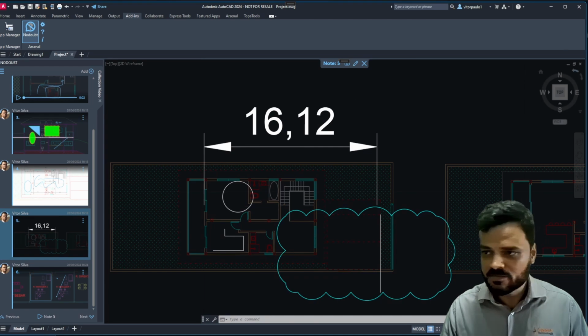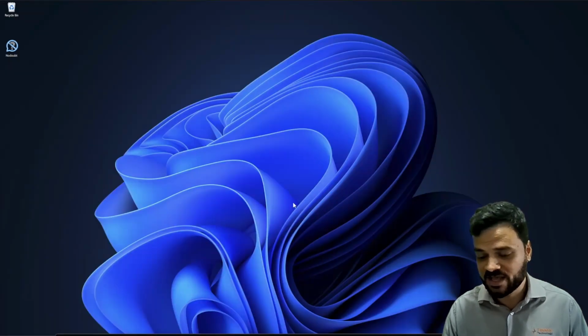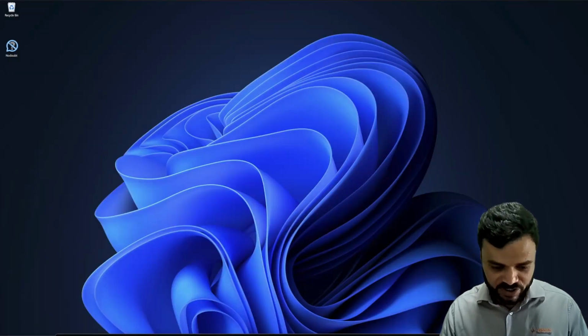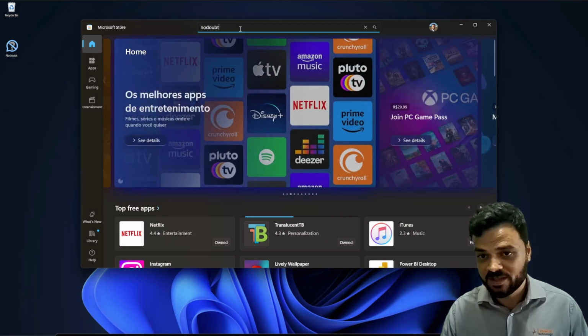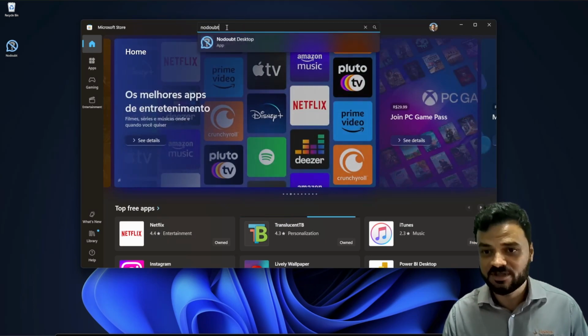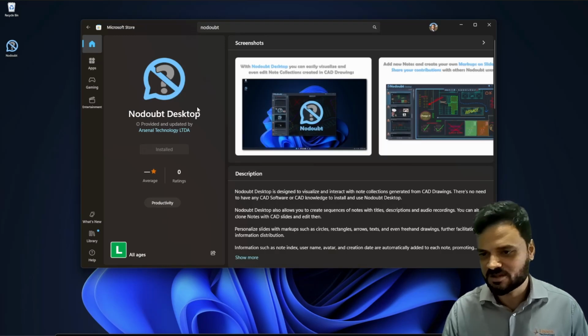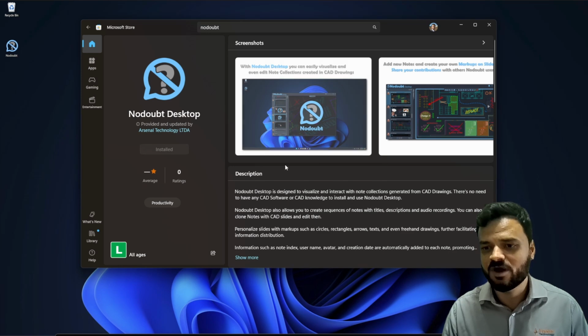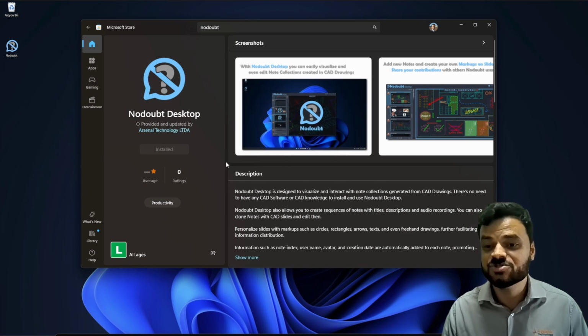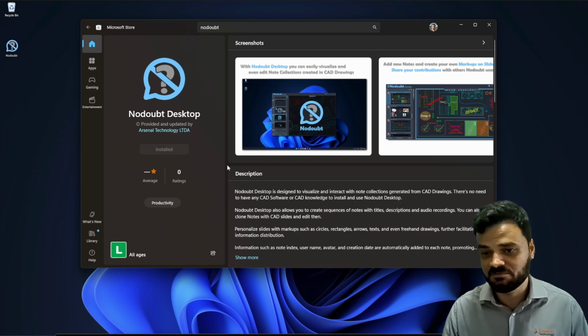Well, let me minimize my AutoCAD. If you go to the Windows Store and you type Nodoubt in the search, you will see Nodoubt Desktop. It is the same program, but for Windows. There is no need to have AutoCAD installed on the machine or any knowledge in CAD software. It is for free. Just install it. I already have it installed on my machine.